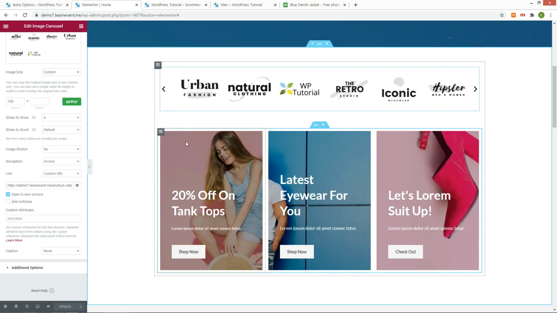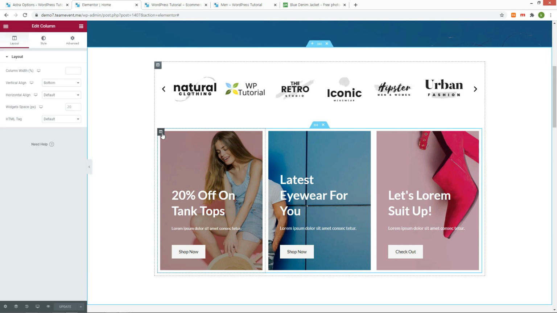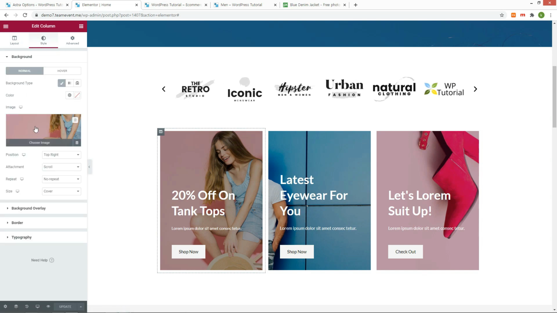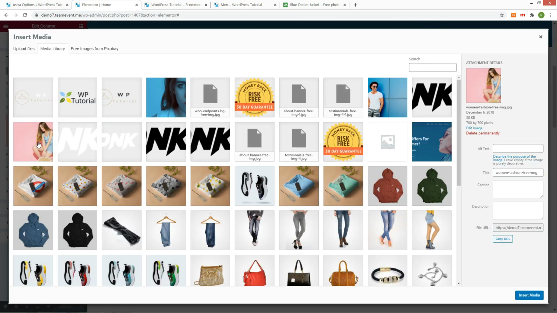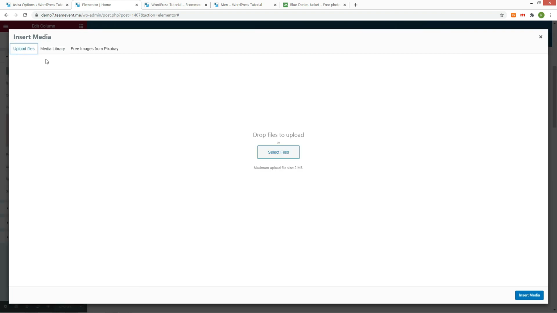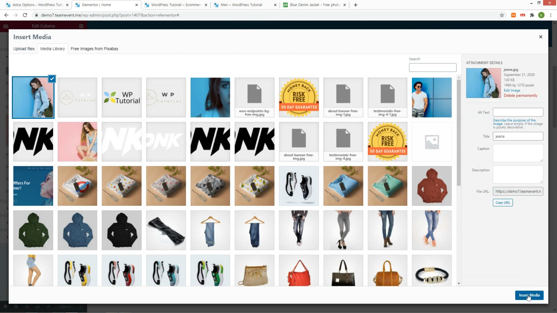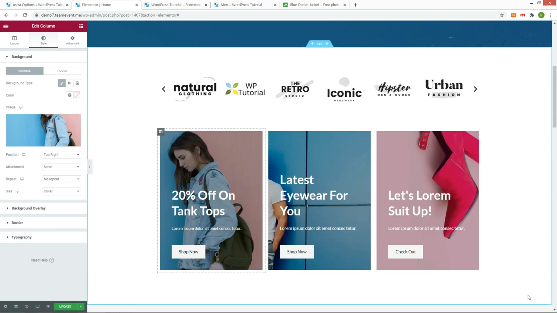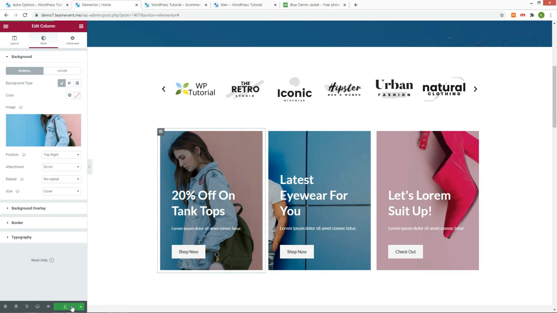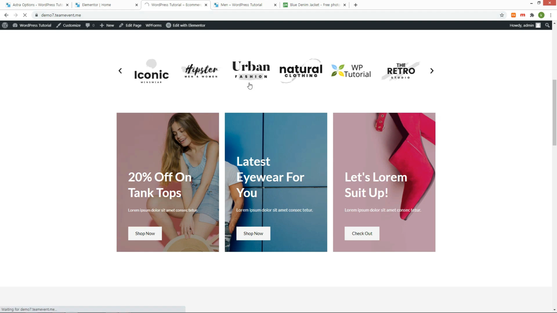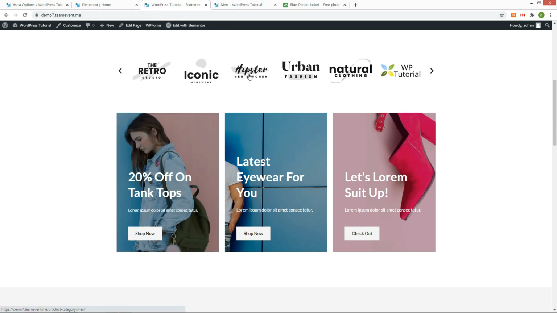Now let me change the image in the lower section of the slide. Select the icon at the top left of the image. Go to the Style tab on the left. Click the Choose Image button. Select an image to change. Upload a file in the Upload File tab. When you press the Insert Media button, the image is replaced. And don't forget to click the Update button at the bottom. Let's check the front-end site.